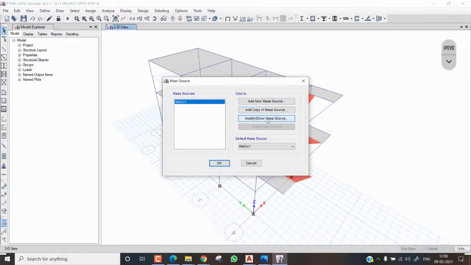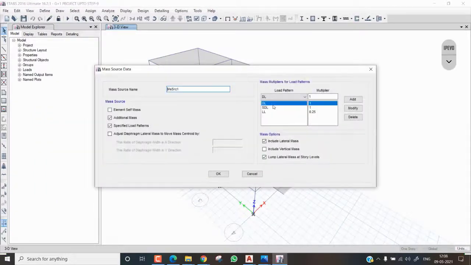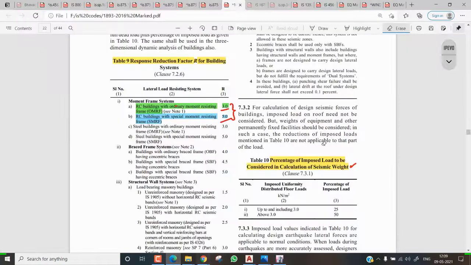Here, under mass source, just click on modify show. I give it as dead load and live load. Live load, I give it as 0.25. Why do I give it as 0.25? Because my load will be including three or up to below three. So that's why I took it as 0.3.